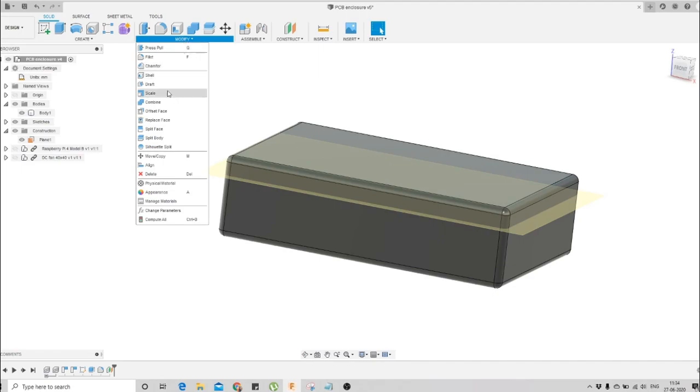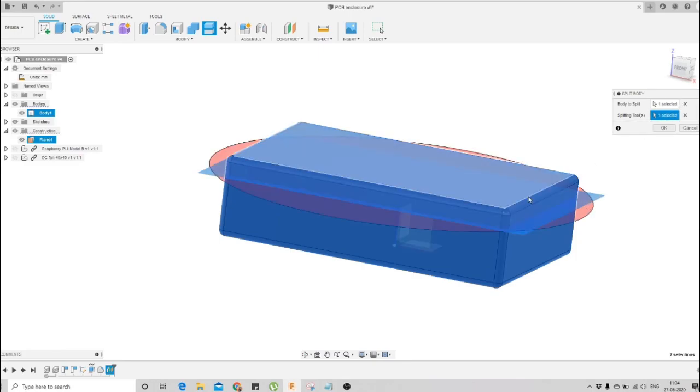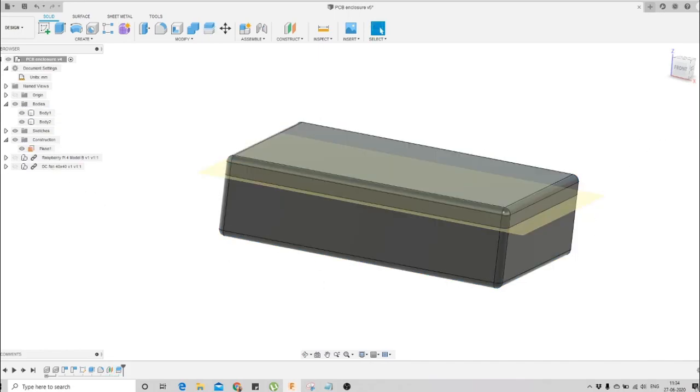To do so, we will go to the modify panel here, I will come to the split body option. Then it's asking me for the body to split. I'll select this body I want to split, and for the splitting tool I will select this construction plane. The instant I select it, you can see the whole body is getting split in two parts, top and bottom, and I will press OK. So here you can see now we have body 1 and body 2.